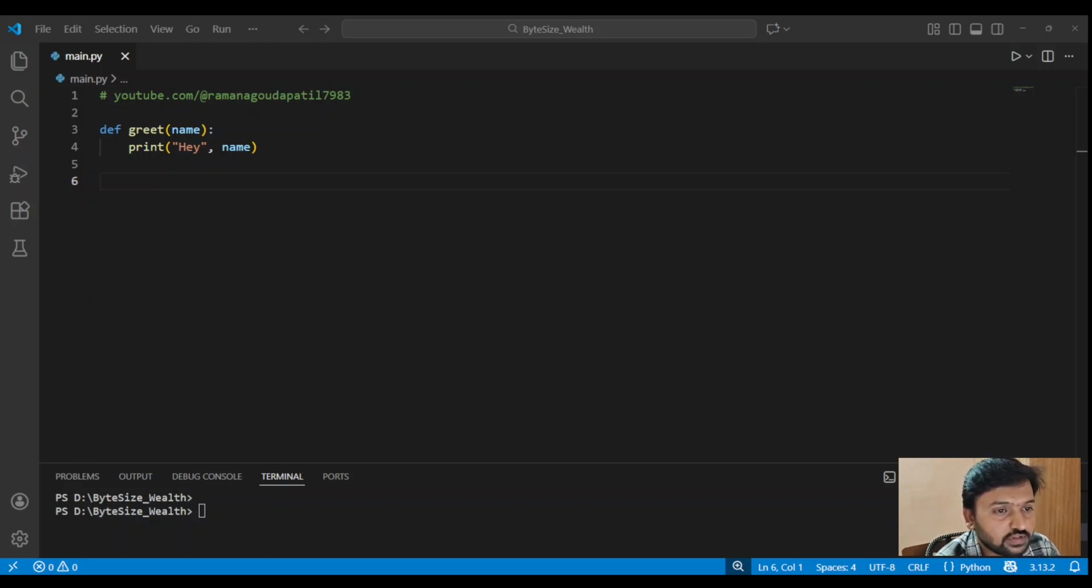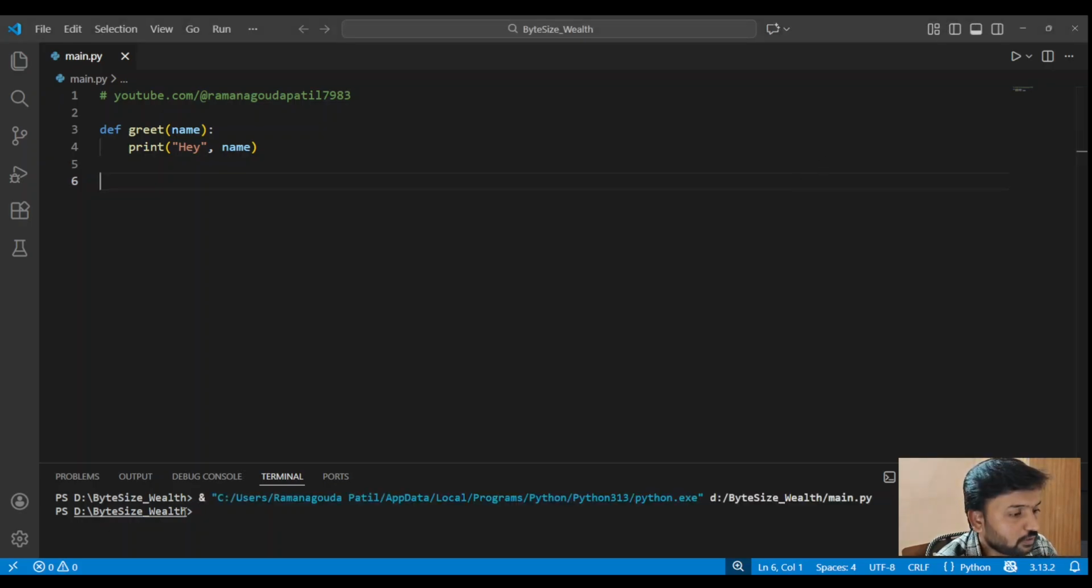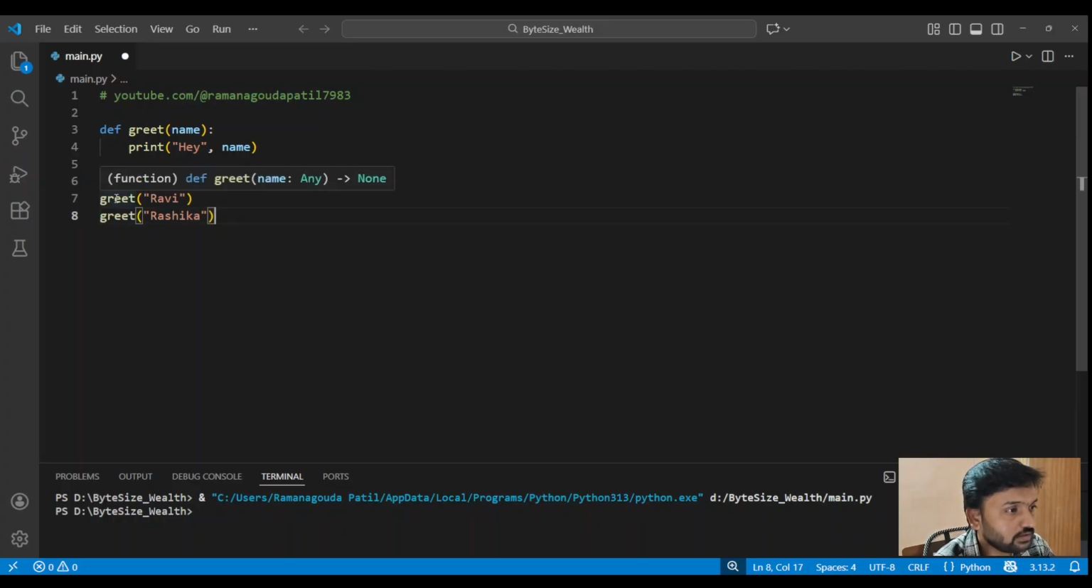This is the definition phase. If you run just this part, nothing happens. Let me run it. See, it has not printed anything over here. To actually make the machine work, you call it by its name and give it something to process. For example, here I am passing greet Ravi and then greet Rashika. When you say greet Ravi, Python looks at your machine, sees the instruction and prints hey Ravi.